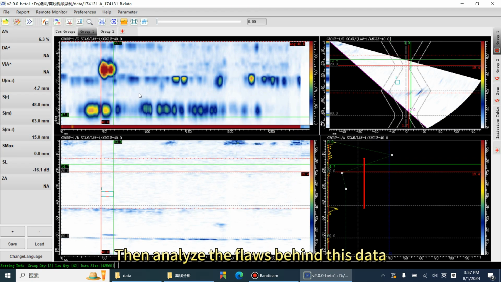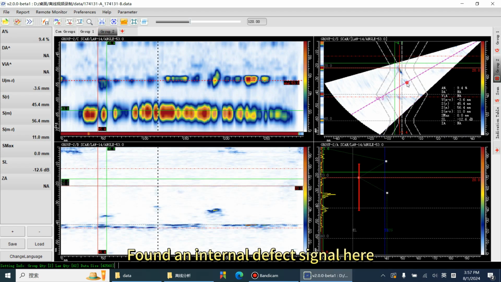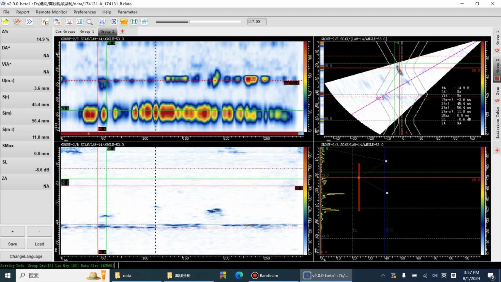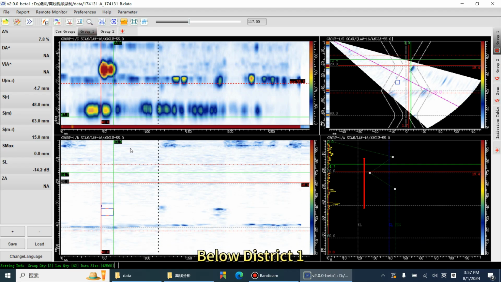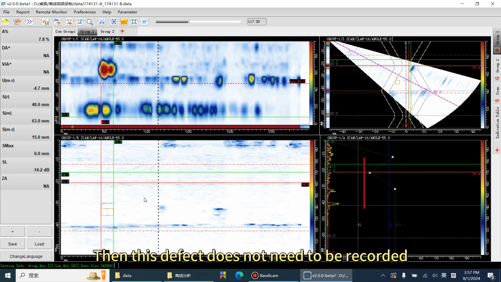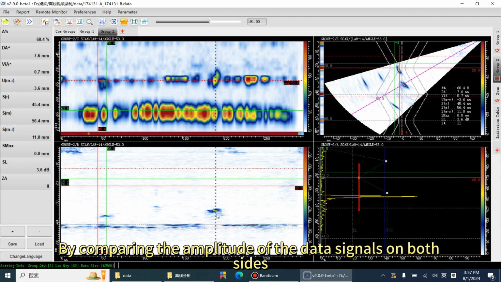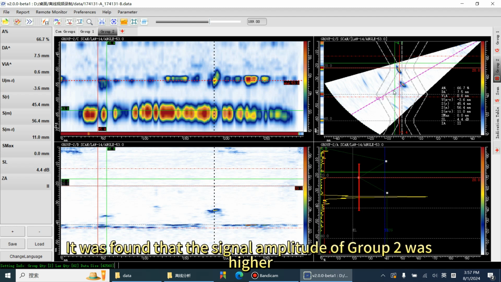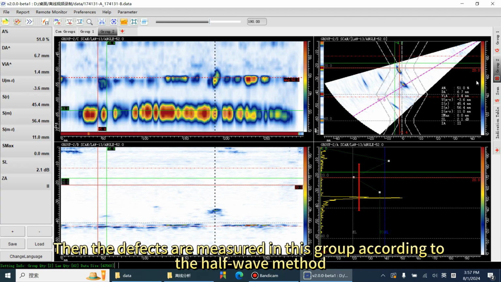Then analyze the flaws behind this data. Found an internal defect signal here. By comparing, it is found that the signal amplitude on both sides is relatively low, below Group 1. Then this defect does not need to be recorded. And then we found another defect signal. By comparing the amplitude of the data signals on both sides, it was found that the signal amplitude of Group 2 was higher. Then the defect is measured in this group according to the half-wave method.